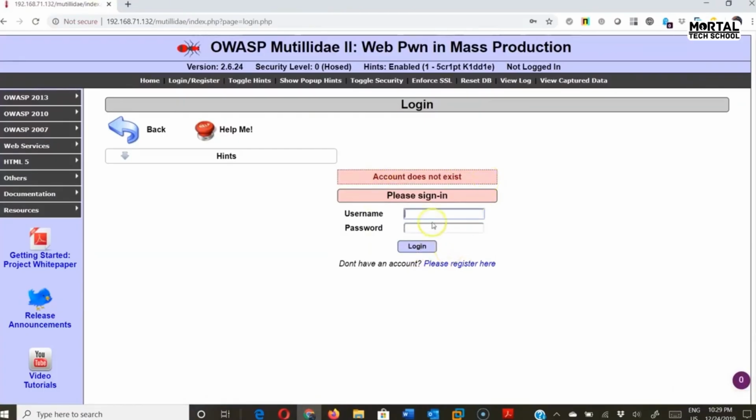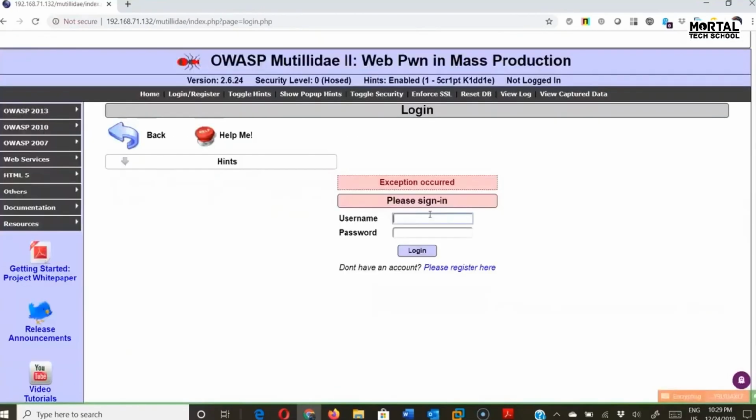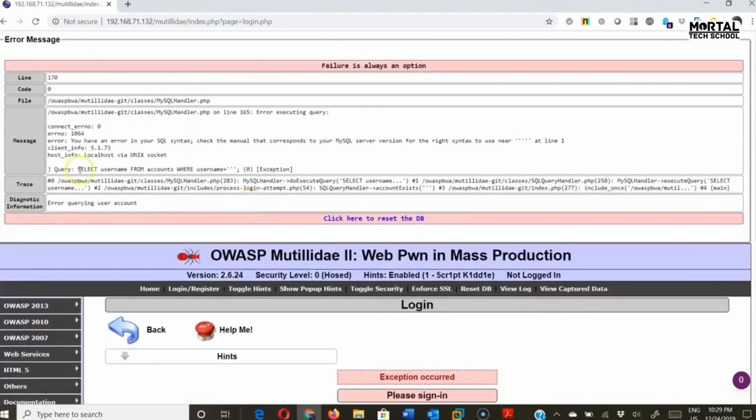Now what we want to do is create a query. What does a query look like? When I type in a username and a password, if I just type in a single quote here, it is going to create an error, and this is what the SQL query looks like. Select username from account where username is a single quote, and then the exception error happened, so it's not showing the rest of the query to us.